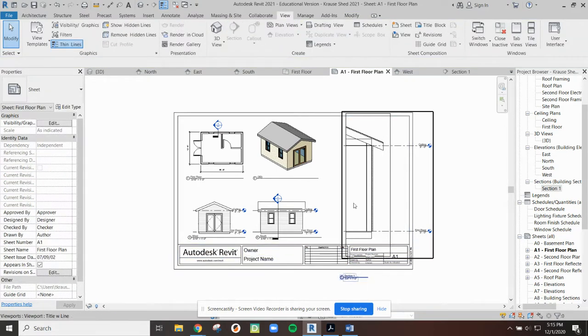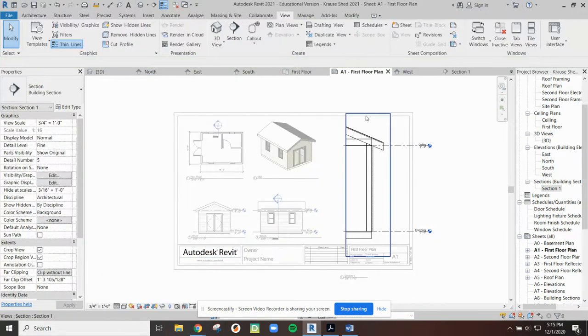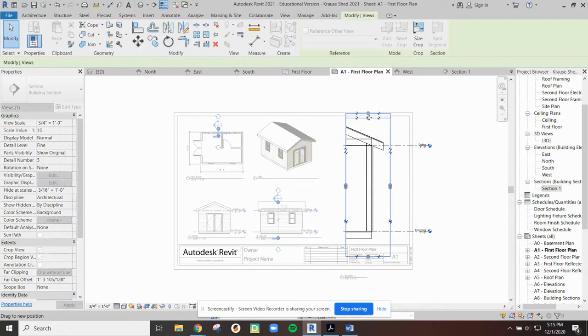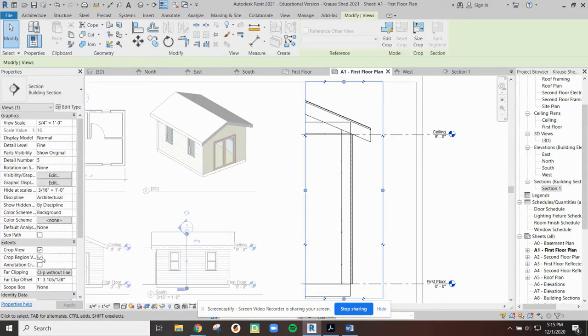Let's see if I can get this to look nice. So I'm going to come in here and maybe crop that there. This one here, I'm going to crop right there. I am going to uncheck the crop region visibility.